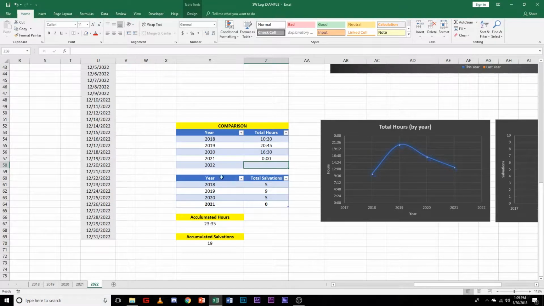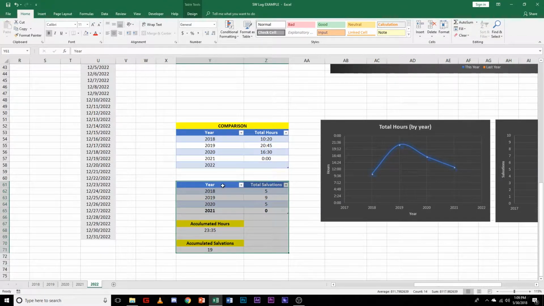In the next year, when I copy it, I obviously don't want these two tables meeting or touching each other. So what I could do is highlight it, cut it, Control X, and then move it down one cell, sorry. That way I have more space for when I copy it or whatever.